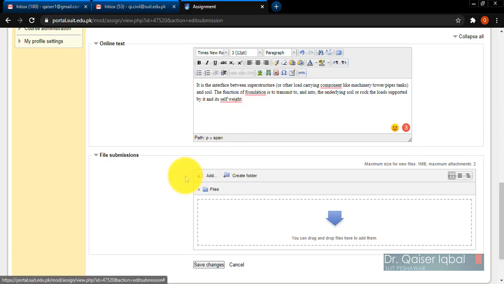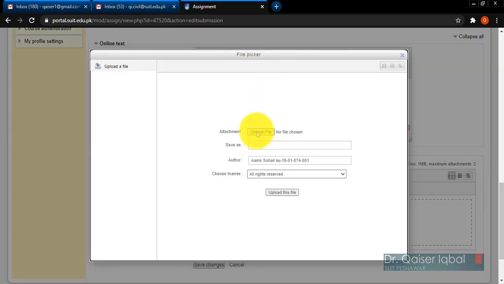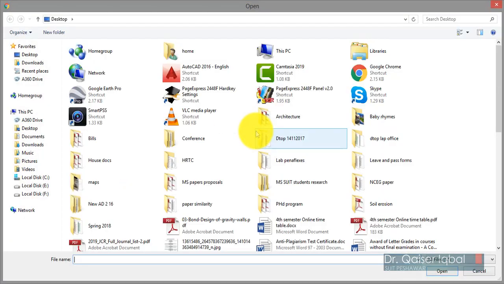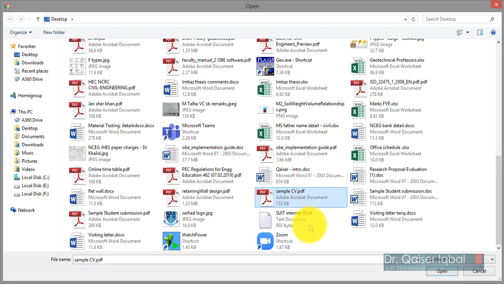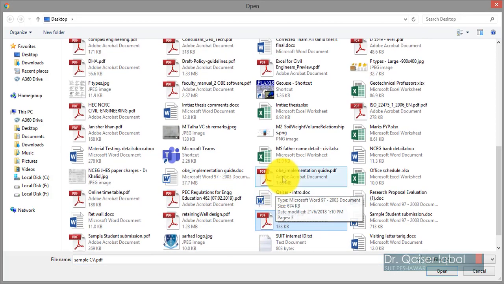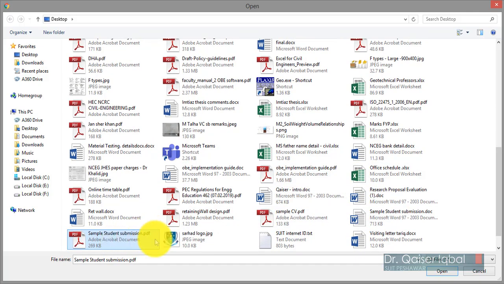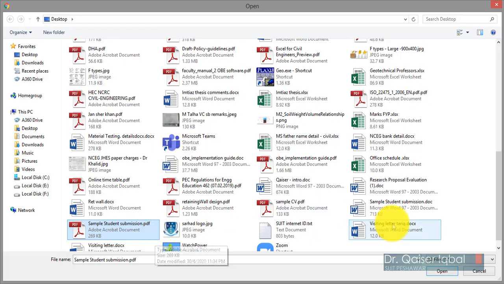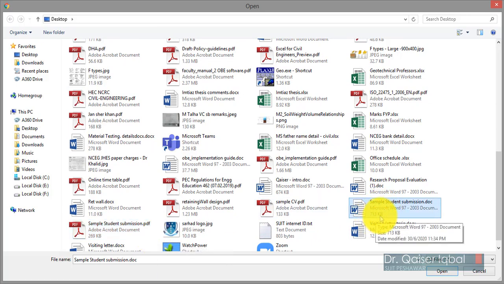Also, if students want to add a file, click on the add button, choose file, and then choose from the desktop. Like over here you can see sample student submission. You can see this is the same file, sample student submission, 713 kilobytes in Word form. It's 4-5 pages with some images as well. So the file size is not very large.